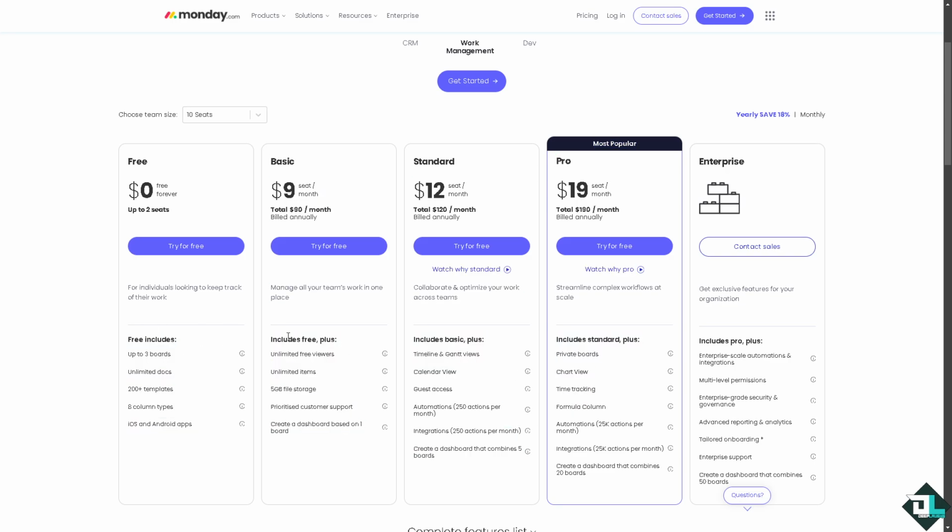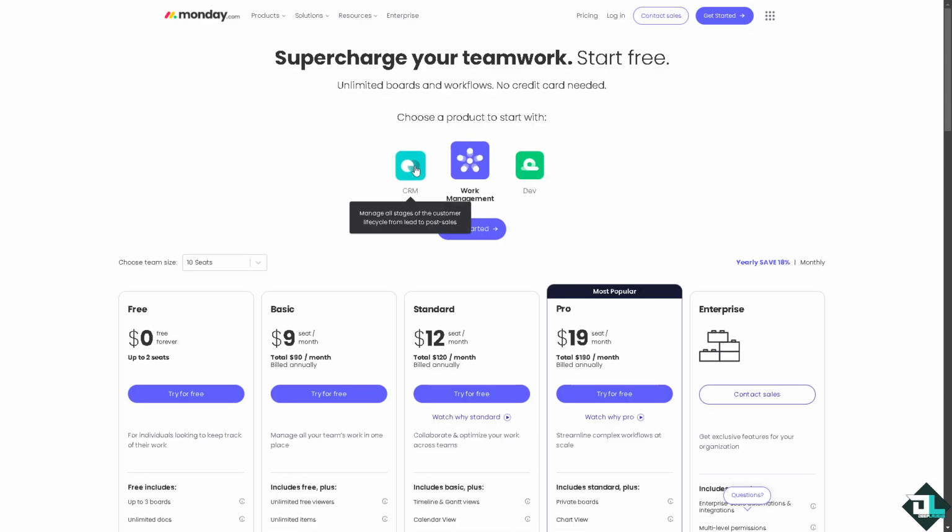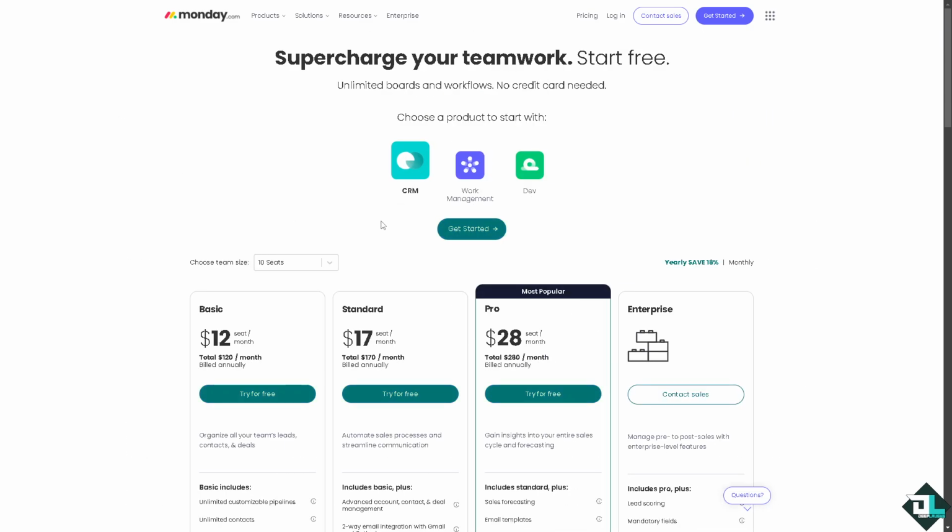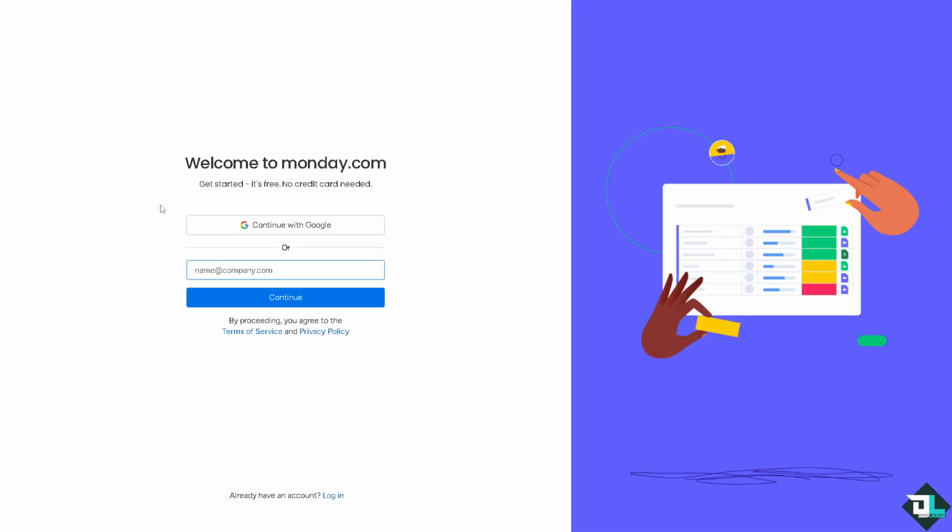All right, you can compare plans if you wanted, and the enterprise is something of a big commitment that requires contacting the sales department. You also have an option to go for the CRM. The basic is at $12, standard at $17, the pro at $28, and for the dev plan, basic is $9, standard is $12, pro is $20, and again, the enterprise is something that you might want to consider because it's a big commitment. But for that, you might want to click the get started option first, so you can test the waters by clicking on the free trial.